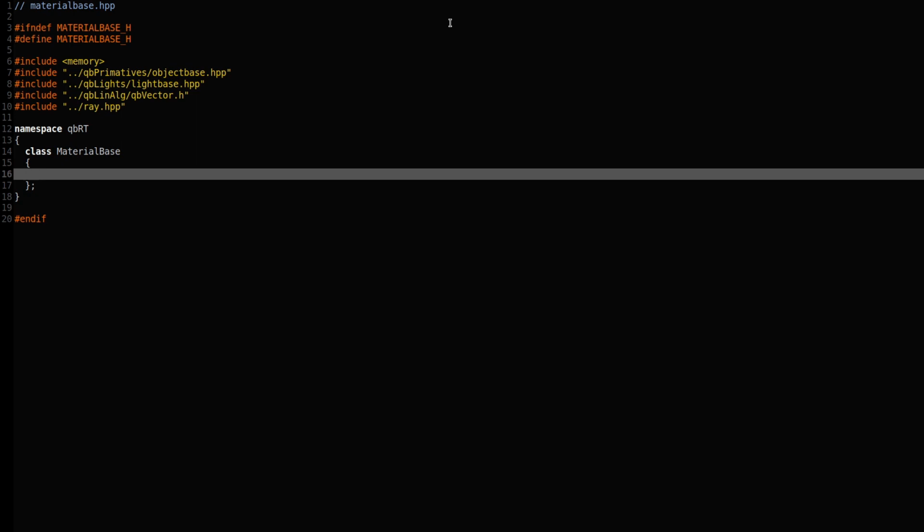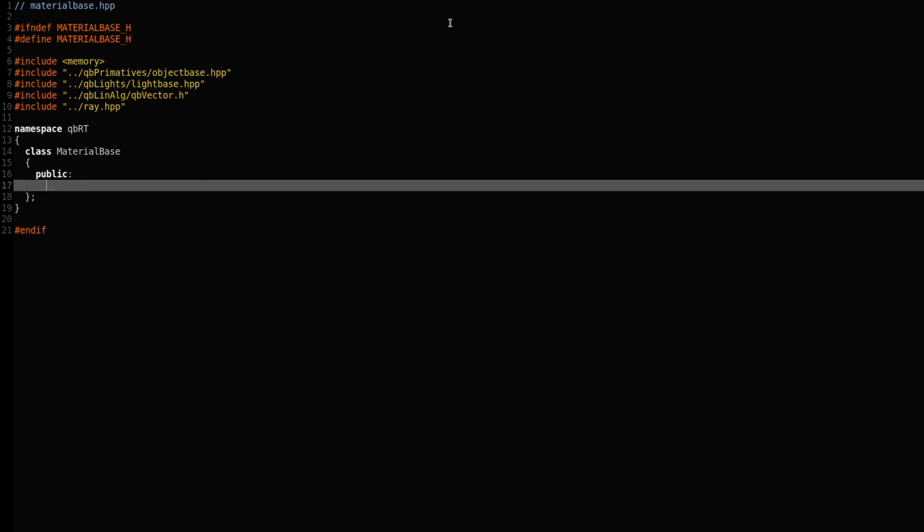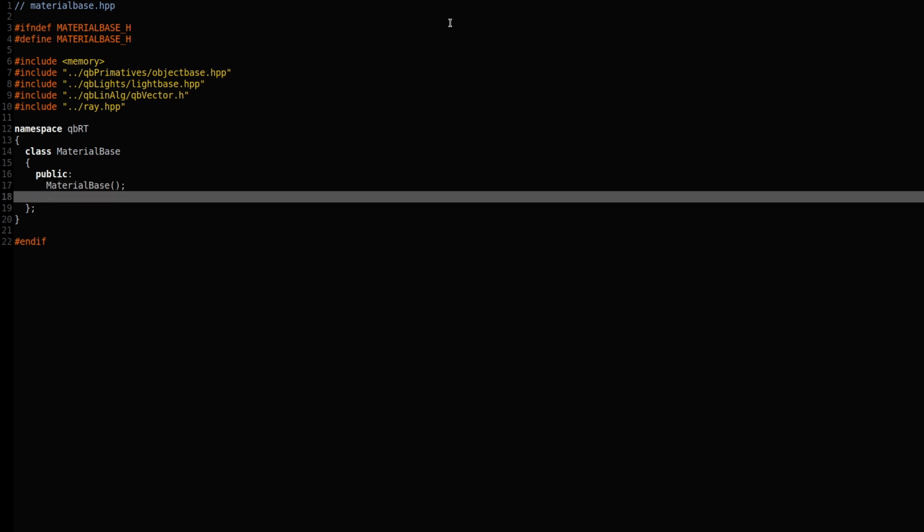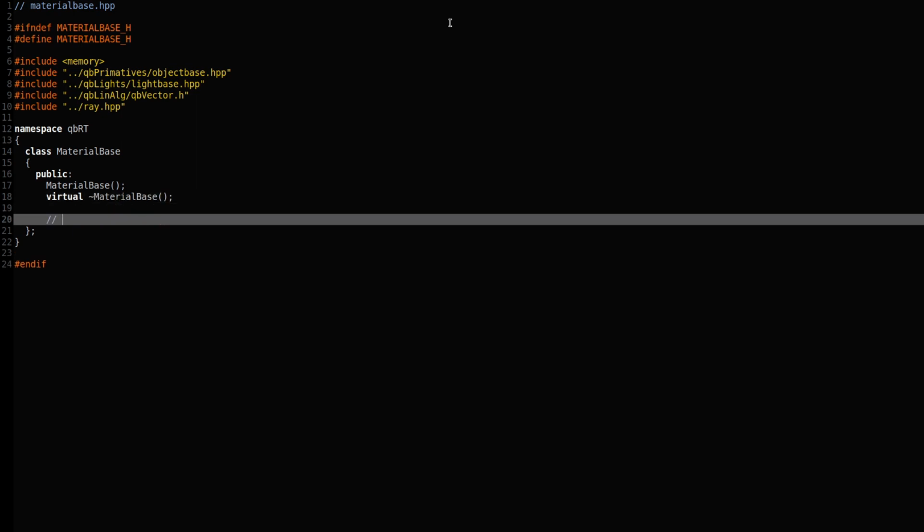Save. Right, now we need to specifically declare our constructor and destructor. So in MaterialBase, in our public declarations, and then virtual, because it's a base class, MaterialBase, so we have to override the destructor. Okay, now we're going to have a function to return the color of the material.